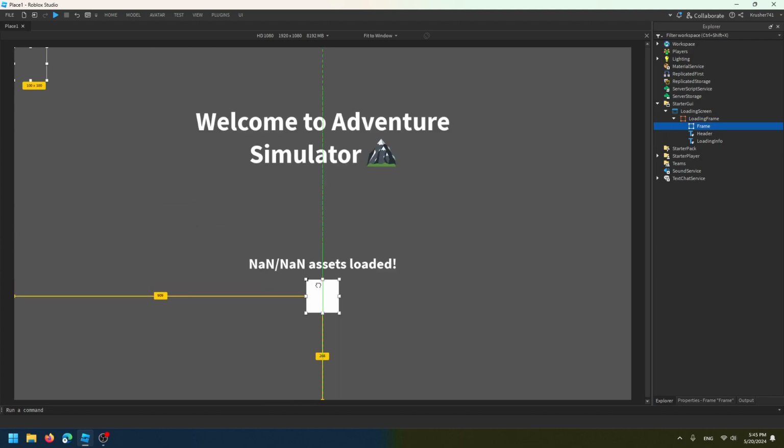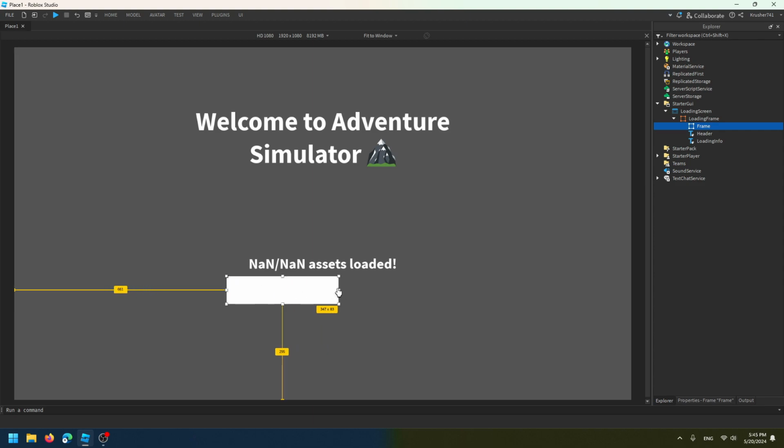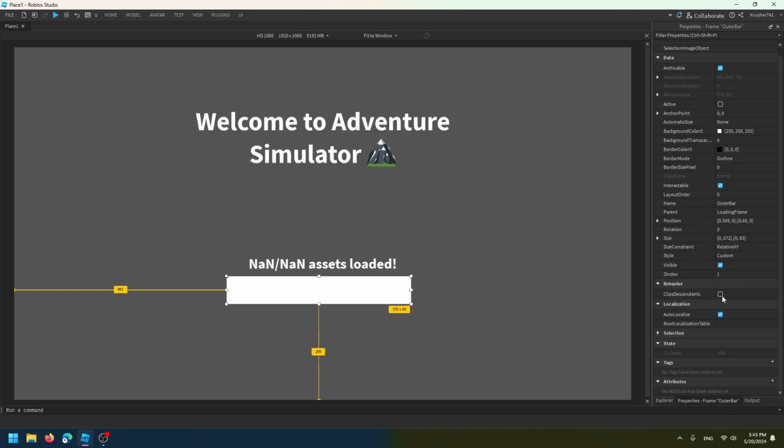This is going to be our bar, but not yet. So I'm going to go ahead and just resize it how I want. I'll do this. And then I will call this right here outer bar. So this is going to be the outer side of our bar.